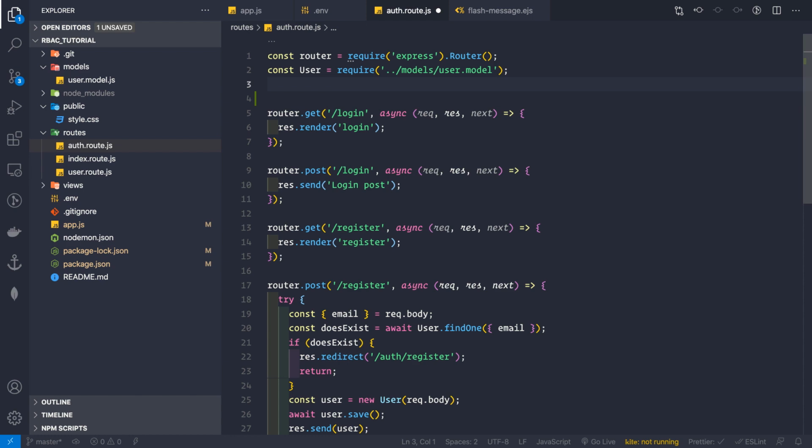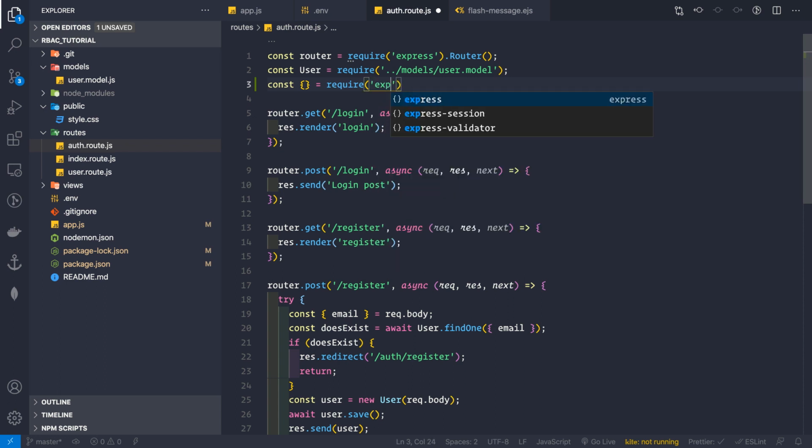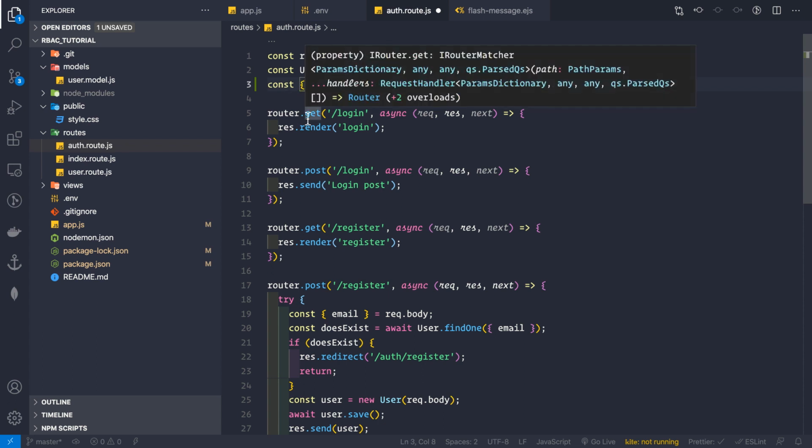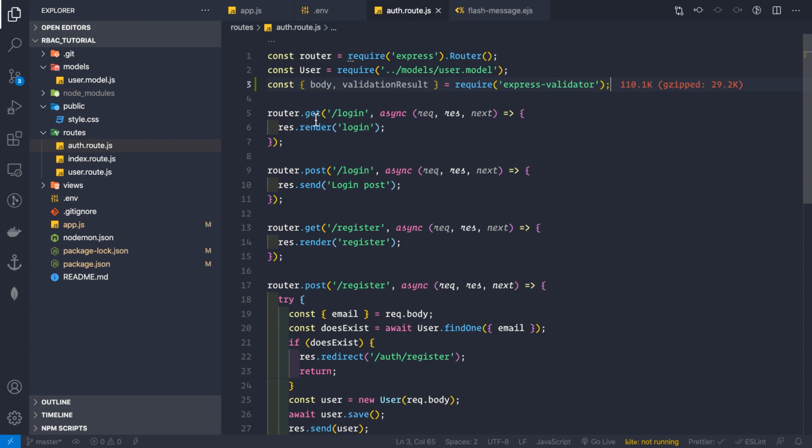Now here at the very top of this file, that is auth-route.js, let me require express-validator. So const something equals require express-validator like this. And now we need to extract two things here using destructuring, and that is body and validationResult, like this. Basically these two are coming from this package itself, that is express-validator.